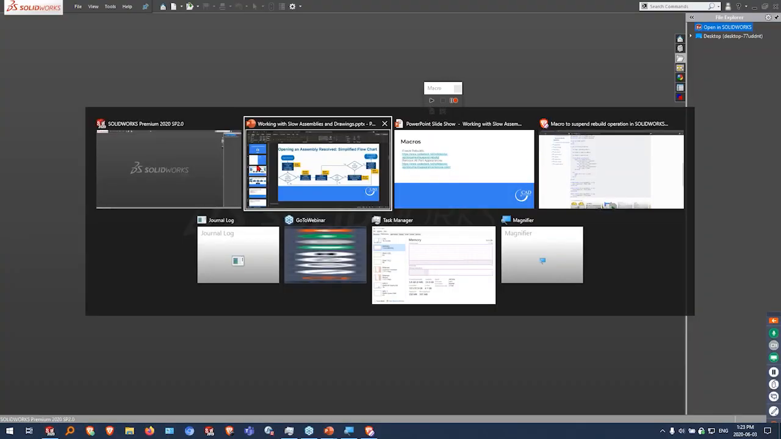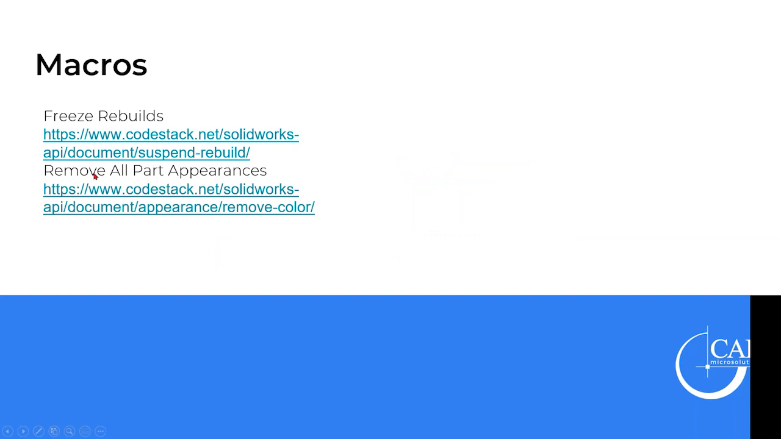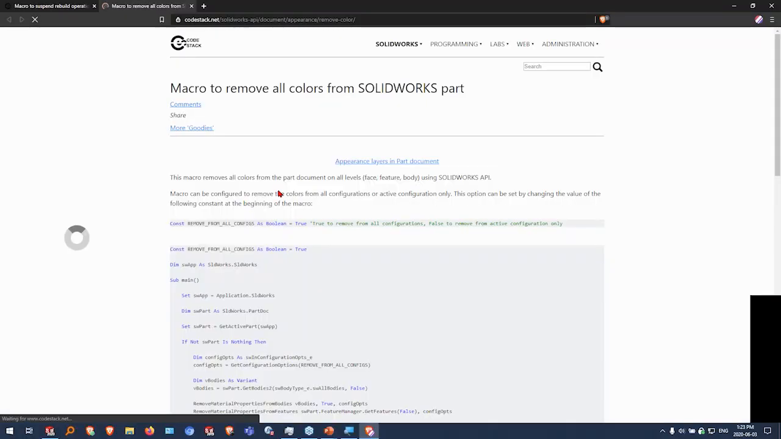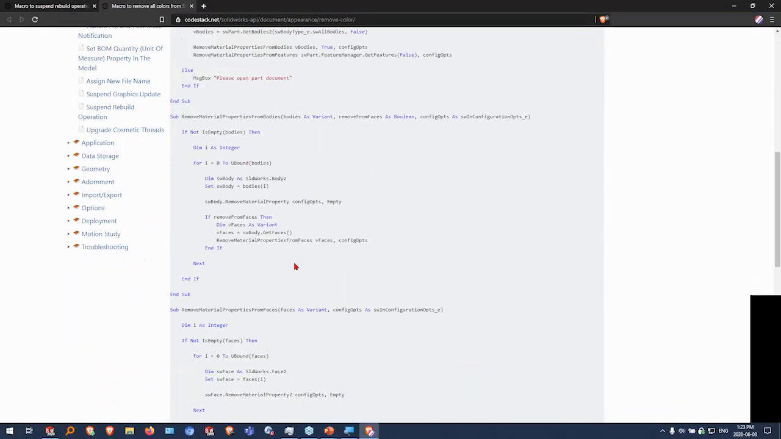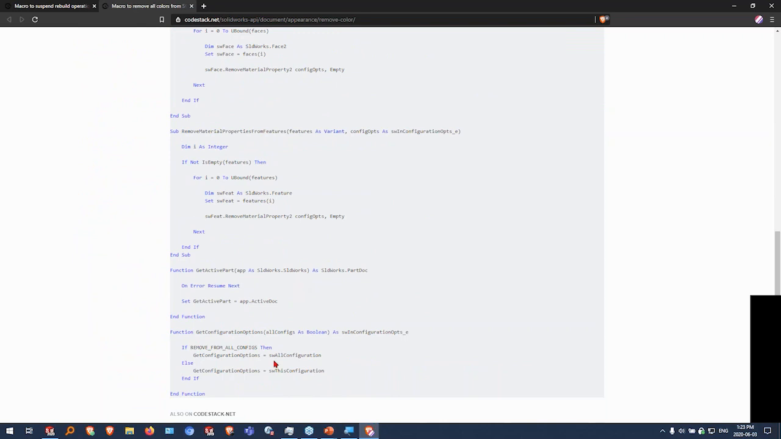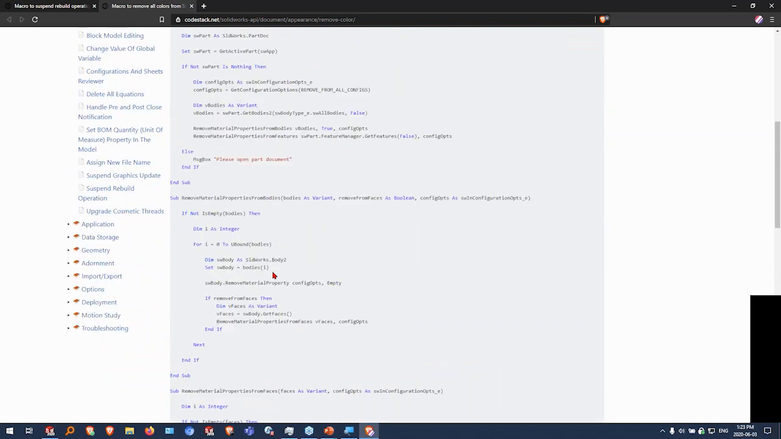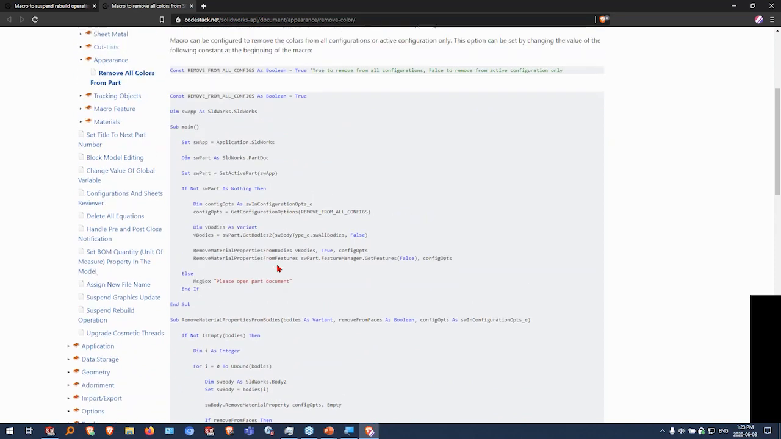And now the other macro that I have mentioned in here is one for remove all part appearances. So if you know you have a file where you have lots of appearances in here, I highly recommend you could always use this macro too, and you can run this to remove all the appearances within a particular assembly. So if you don't want to remove the appearances from all of your assemblies, you can always remove it from specific ones as well, like take the parts, insert it into a new assembly, run this macro to then remove it.